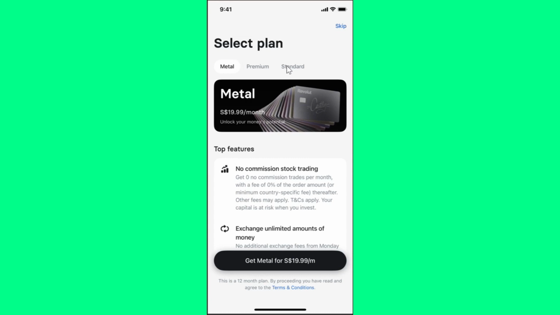So you just have to select which plan you want to upgrade your account to, and after that you will have to click on this get button at the bottom. Once done, you just have to conclude your payment and then you will be able to easily upgrade your Revolut account.